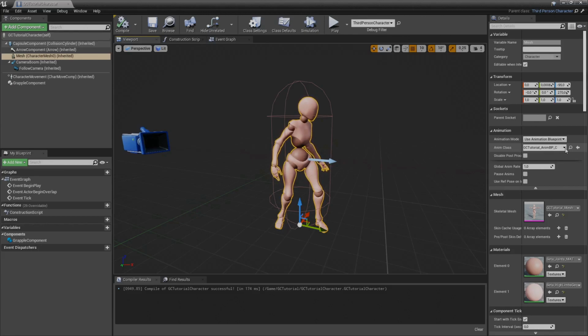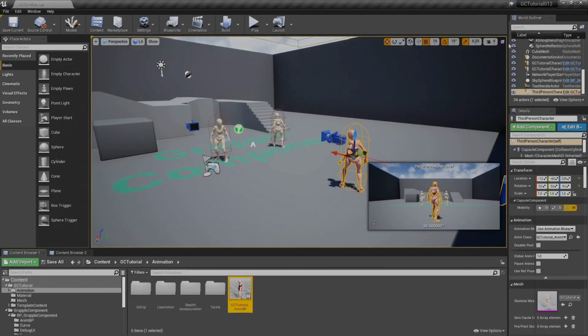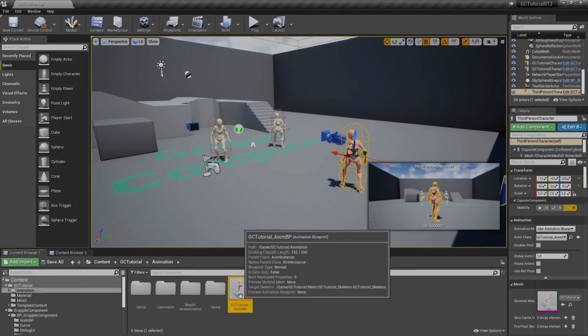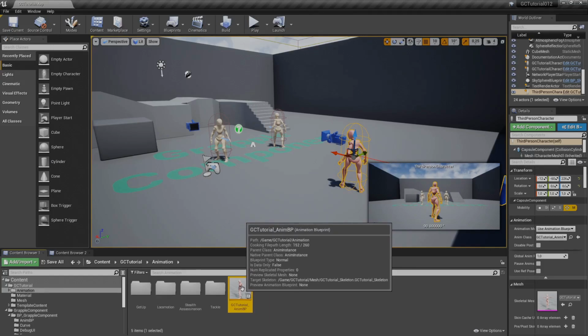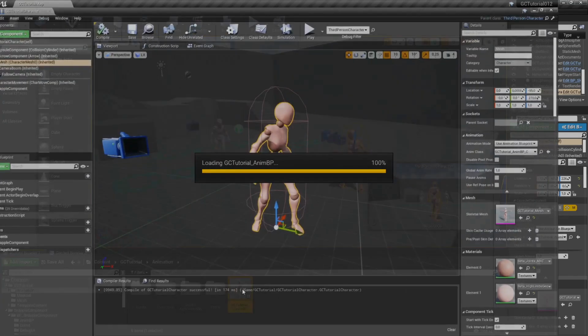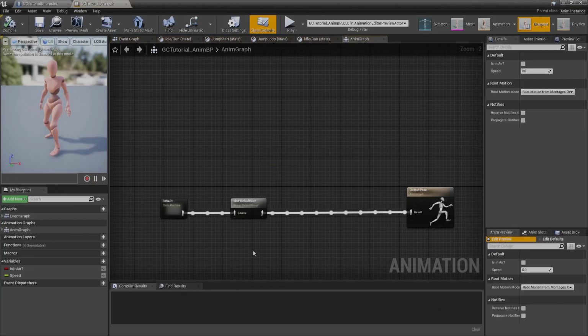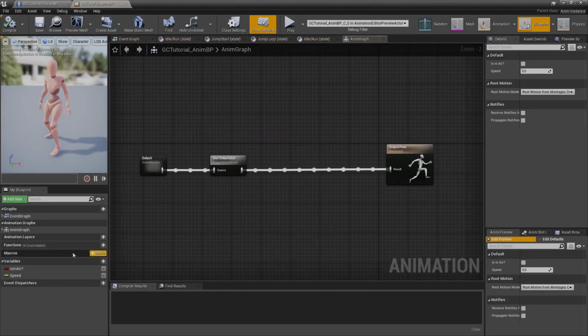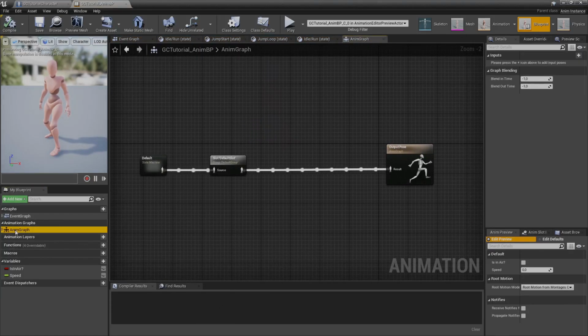You can locate this in the editor by pressing the magnifying glass here. If we now minimize this window, you will see that the animation blueprint is selected in the content browser. Let's open up the animation blueprint, and if you don't have it open yet, navigate to the anim graph.